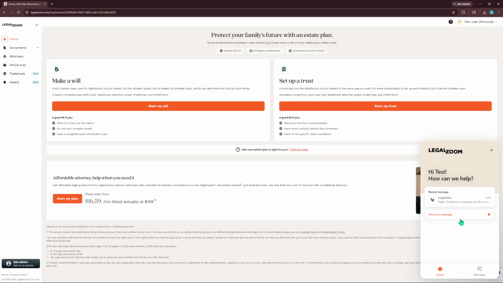Once everything is confirmed, the support representative will initiate the deletion process for your account. They might inform you about the time frame within which this action will be completed, so be sure to take note of that. And there you have it. By following these steps, you should be able to successfully delete your LegalZoom account. Remember, if you have any questions or run into any issues, LegalZoom's support team is there to help you out.